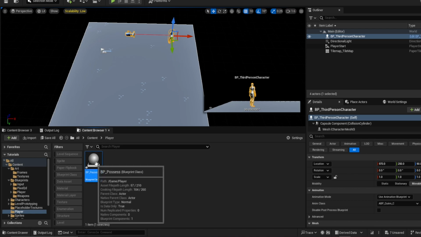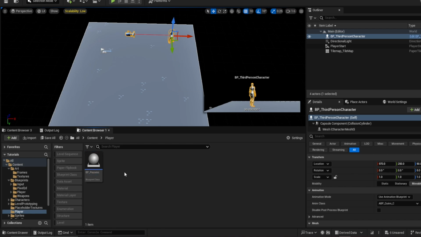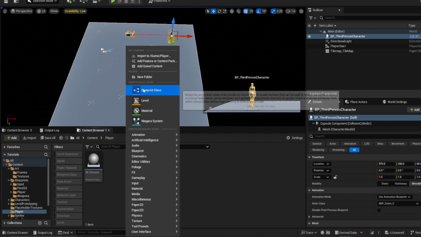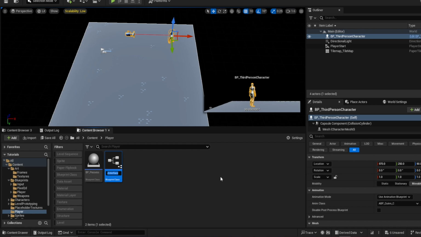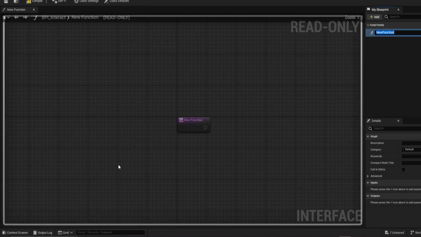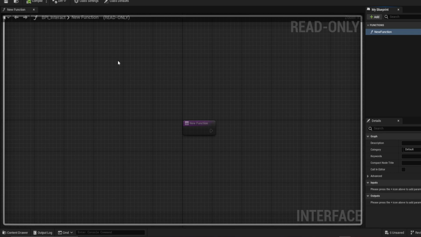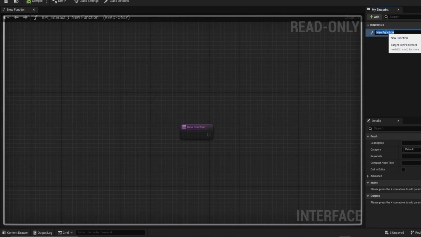And how I'm going to set this up is something where you could just push E and then you can interact with it. So we're just going to create a really quick interface. You want to go to blueprint and then blueprint interface, and we're just going to call it BPI interact, and go ahead and open it up, and we're just going to compile and save this, and we're going to create a new function or rename this to interact.